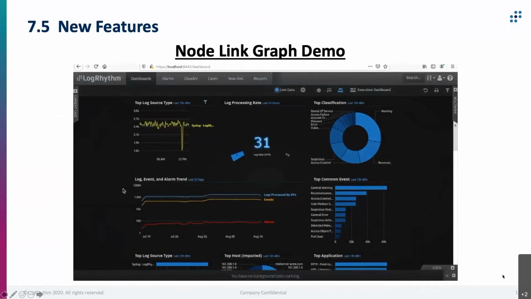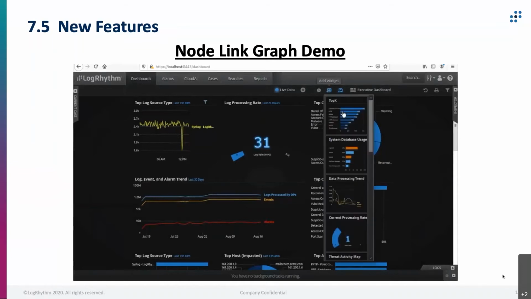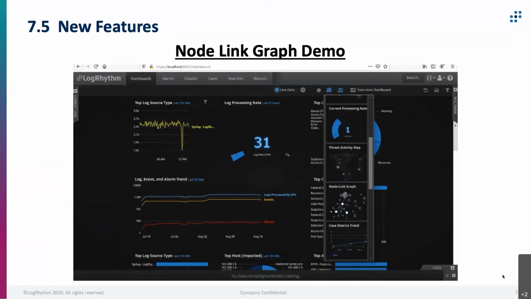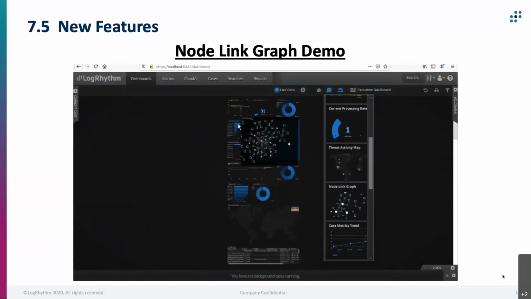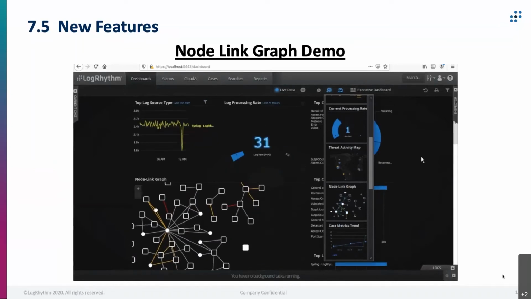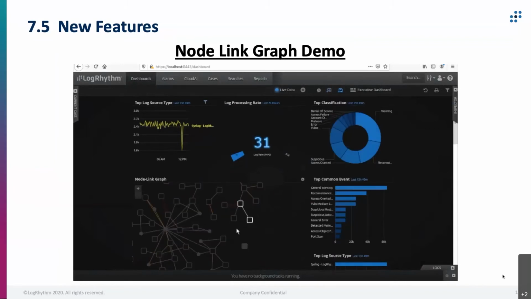The node link graph is available to all users regardless of their type. And what you want to do is hit the Add Widget button at the top. And if you scroll about halfway down, you're going to see node link graph. Click and drag onto the dashboard or analyze page, and you're going to want to give this thing some space. It is pretty big, and the more space, the easier it is to read.